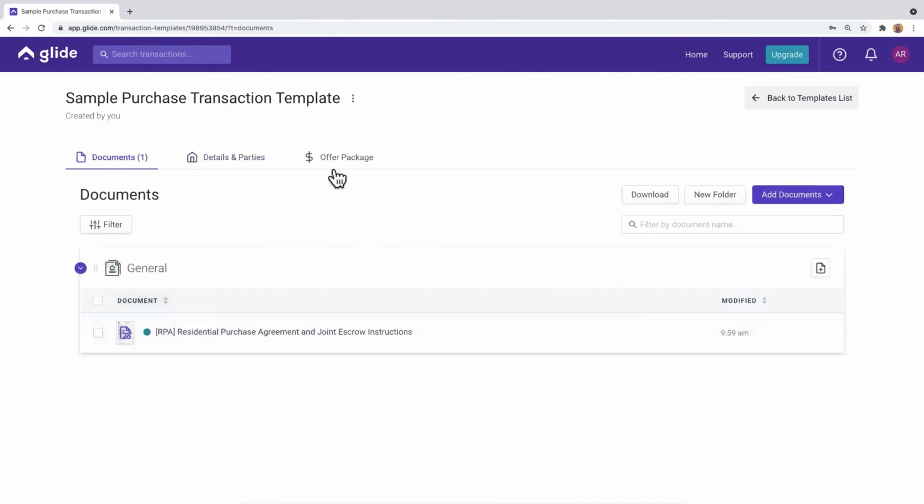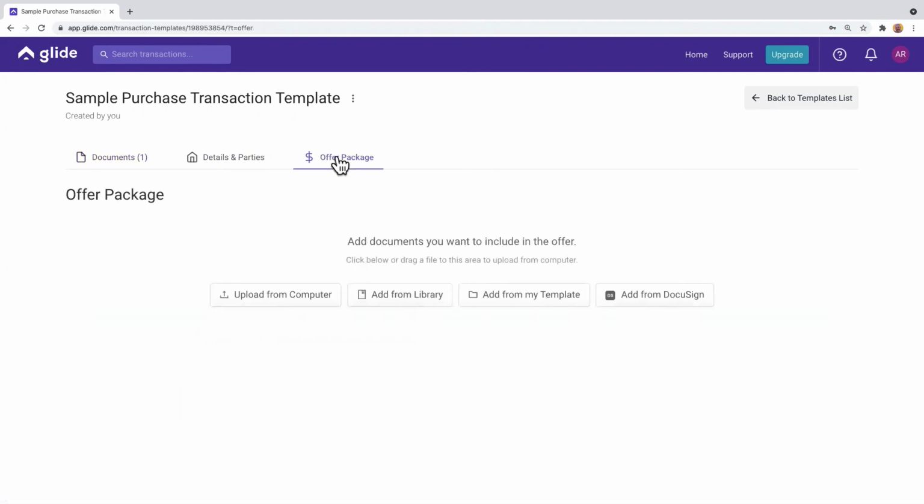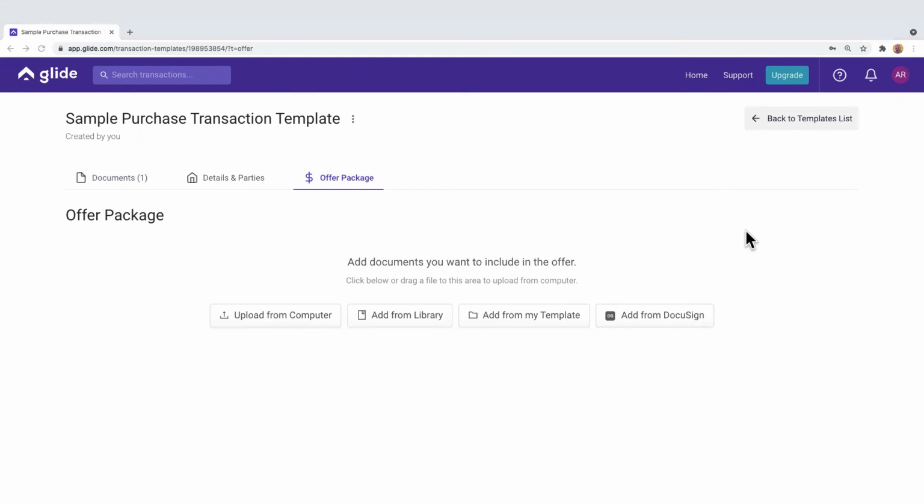Notice how you can even create your offer package ahead of time. If you click on the Offer Package tab, you can upload those documents either from your computer, from the form library. We can add them from the template, which would pull it from this document section in your template, or you can add those documents directly from DocuSign. That way, whenever you're going to submit an offer package in the future as a buyer agent, you can already have all the documentation that's needed in this offer package section.